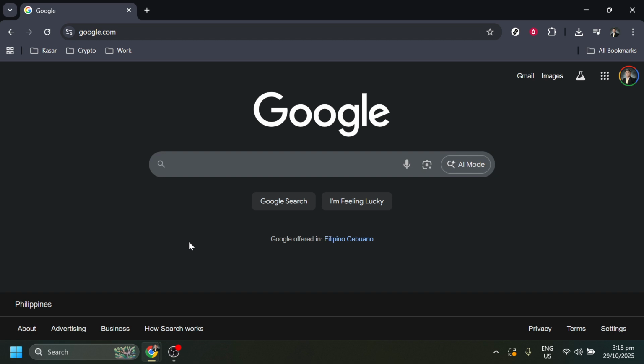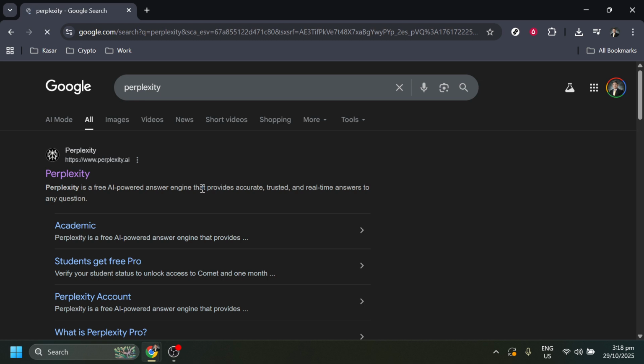First things first, you'll want to open up your favorite web browser and head over to Google. This might seem pretty basic, but it's where the journey begins. Once you're on Google's homepage, locate the search bar and type in Perplexity AI. As you enter this search query, you'll soon notice a list of results appearing.